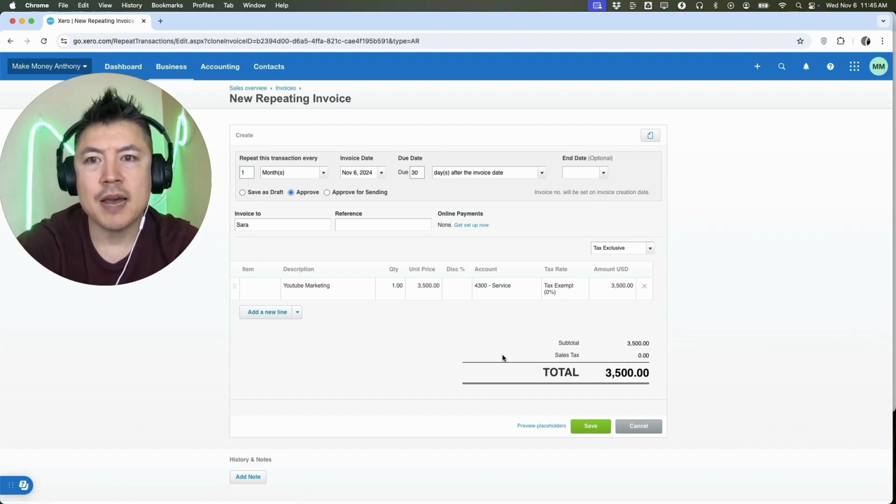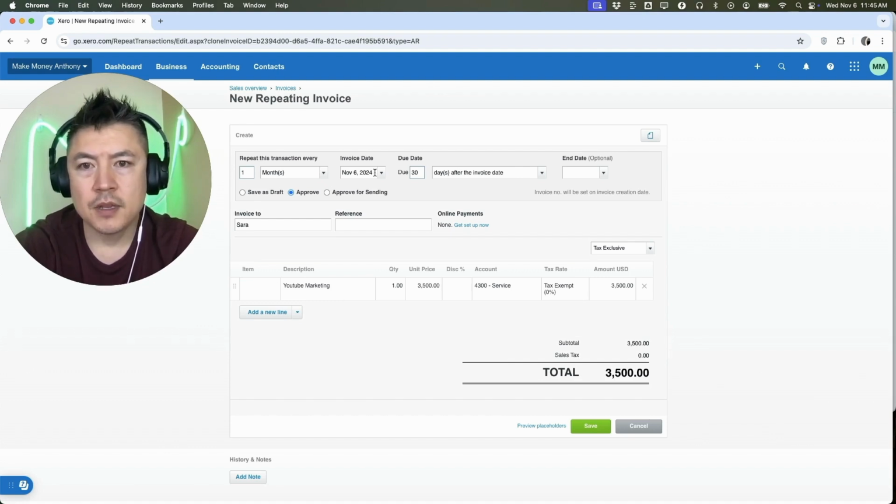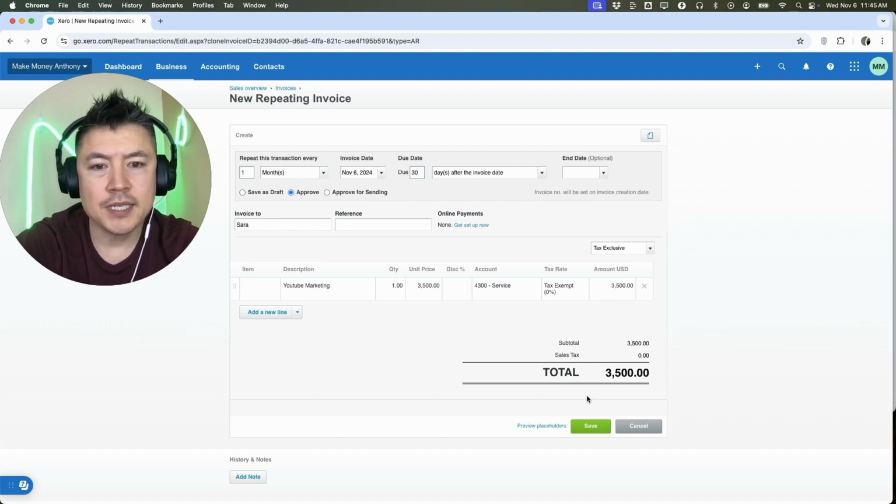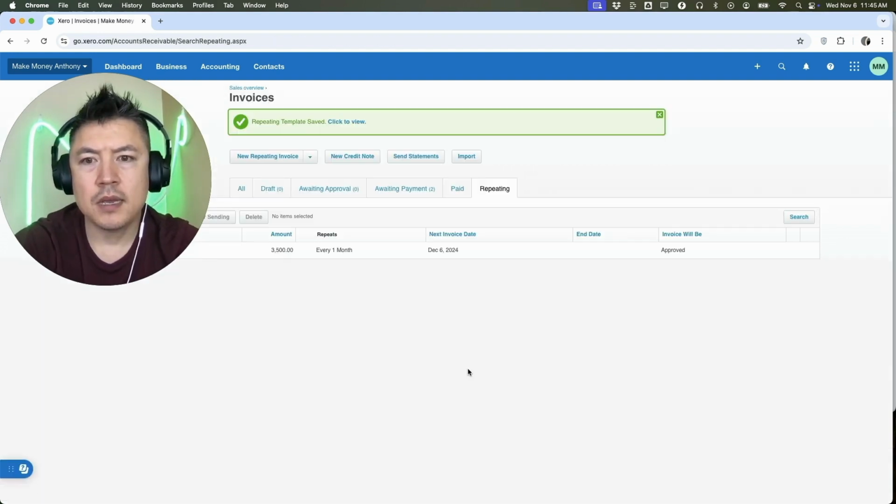Okay, so just to recap, now that we've set up automatic invoicing for this customer, every month on the 6th, they're going to get this invoice and it's going to be automatically approved. And then the invoice would be due 30 days after they receive the invoice. And it's going to continue on continuously and it will be in the amount of $3,500. If all that looks good to you and you'd like to set up automatic invoicing, click on the green save button. Okay, a quick second later, it refreshes. So repeating template saved.